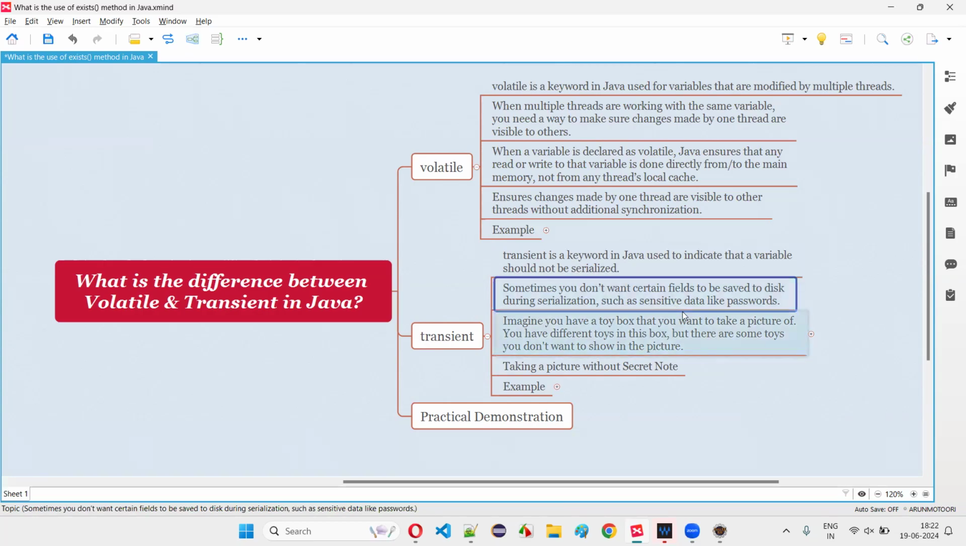where the object gets converted into the bytecode, the values of only the variables which are not provided with transient will be converted and stored in your laptop or machine, or database or some text files, or any files. But the sensitive information like passwords will not be serialized, basically. Okay, they will be avoided from the serialization process.